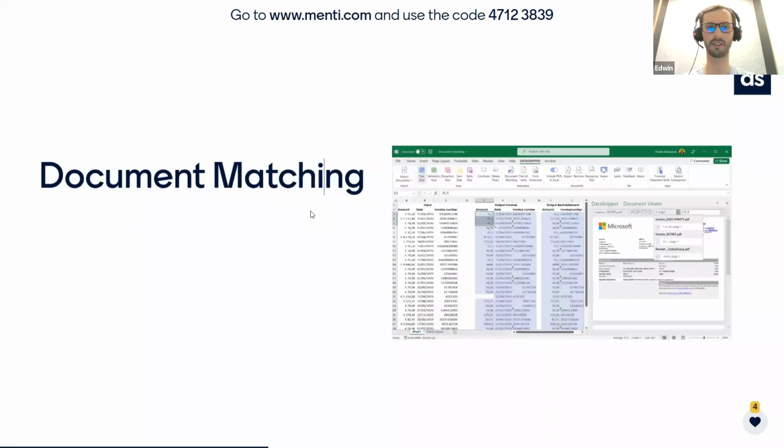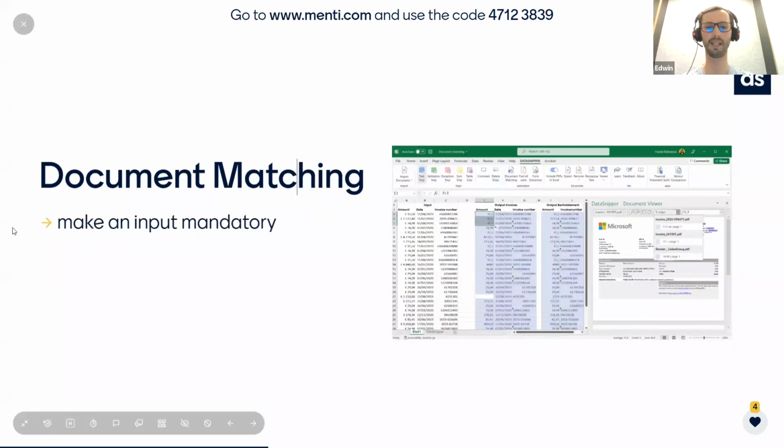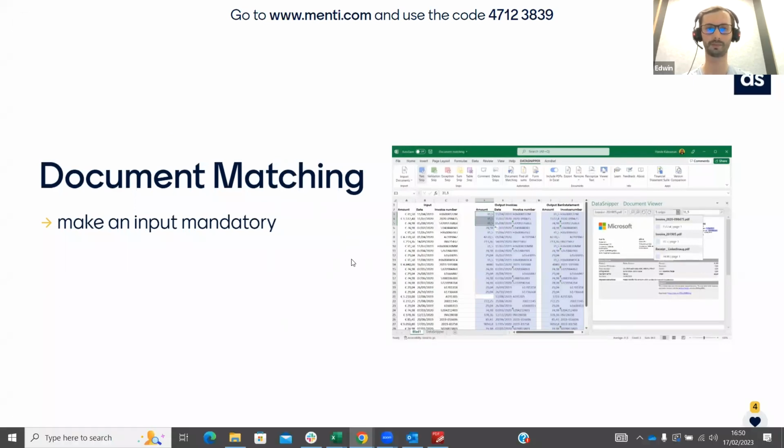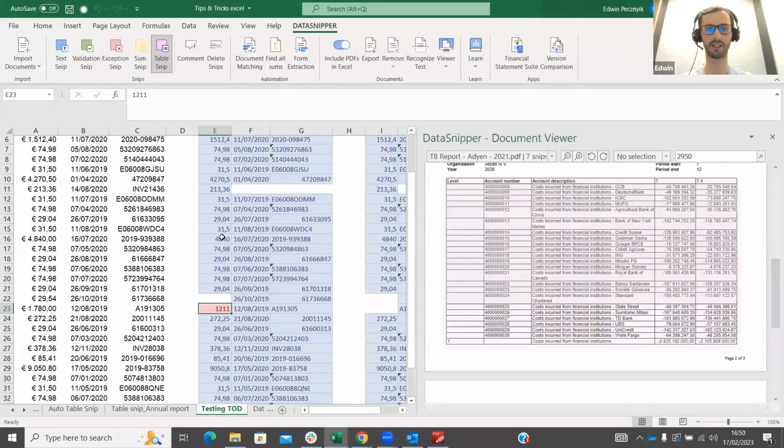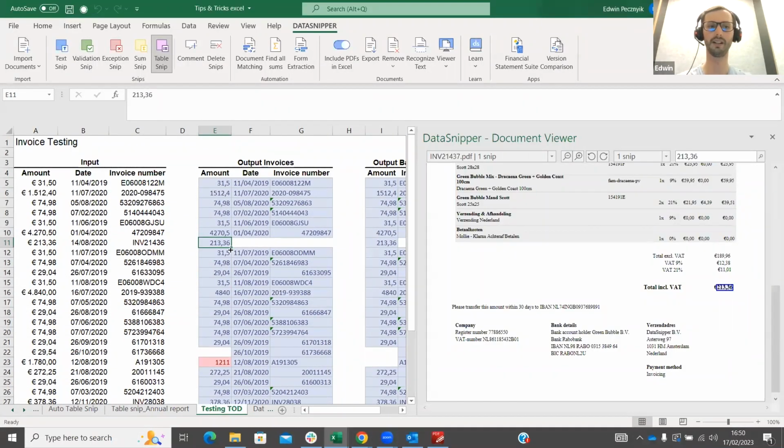So jumping back into the presentation, let's see some document matching tips and tricks. So the first one is to make an input mandatory. For that, I will navigate to my document matching tab here. And here you can see that document matching was not able to find an exact match for the invoice number, but it created a snip on the amount since there was an exact match in the imported supporting documents.